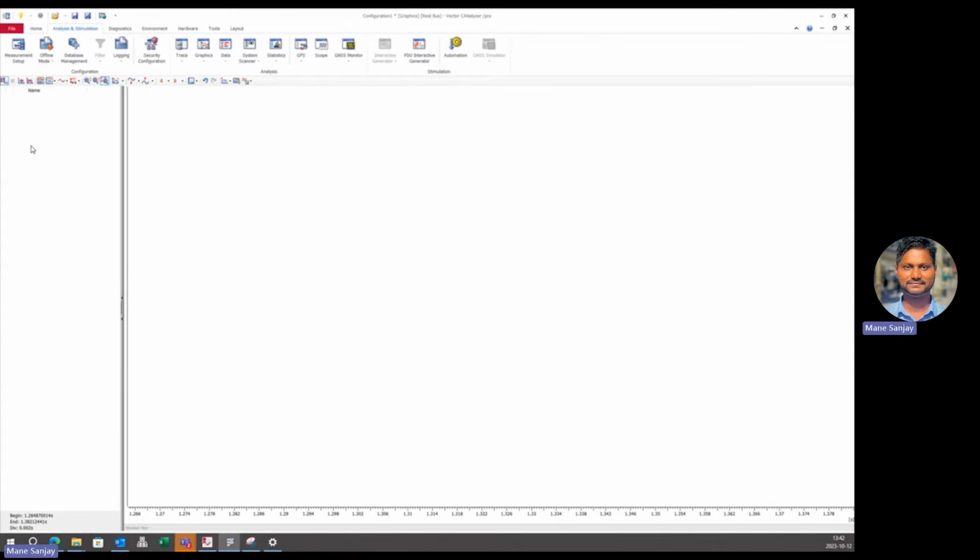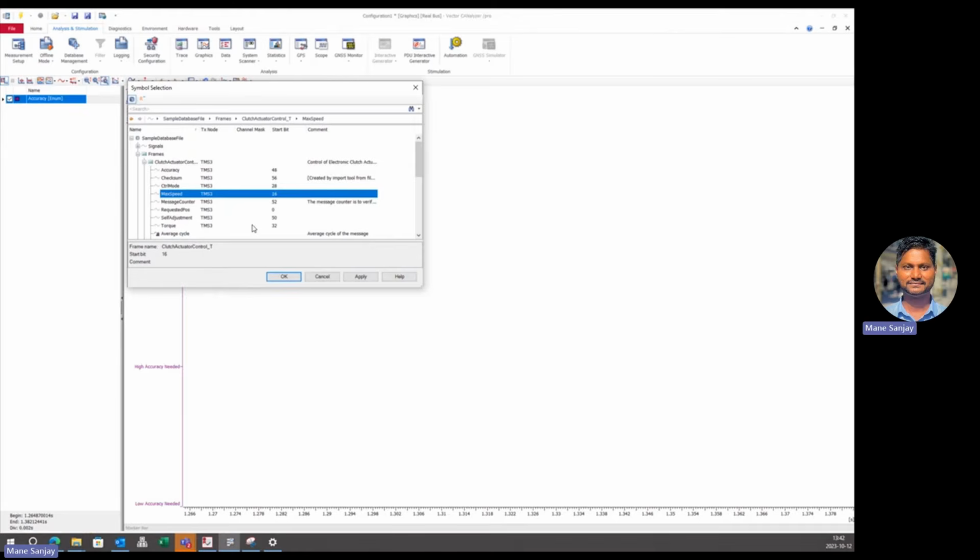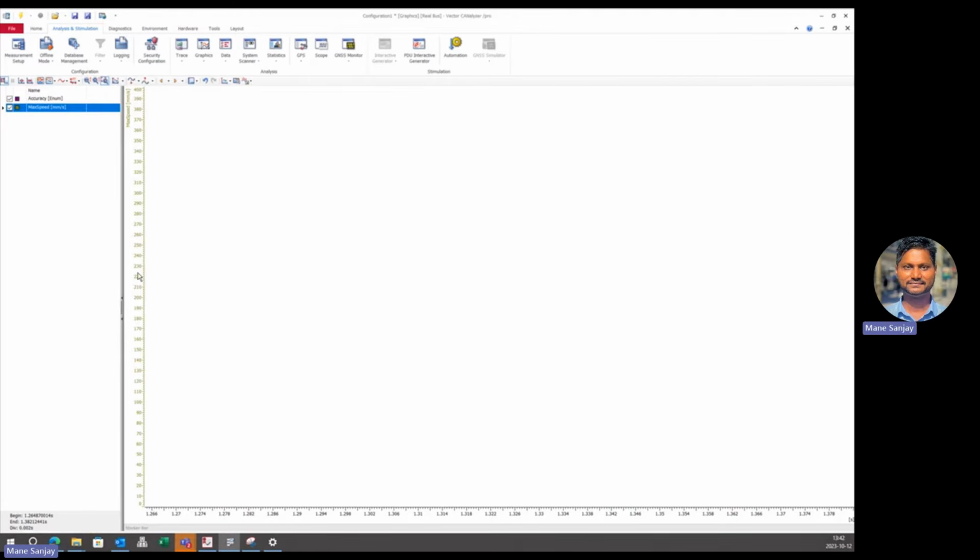Graphics window is usually used for analyzing a malfunction. Suppose your vehicle speed is suddenly dropping, or the torque of the engine is suddenly dropping, or the battery current is suddenly falling down. If you know the dependency of that signal, you can add all the signals here. Just for showing, I'm adding multiple signals here. Just let's say max speed, and these signals are added.